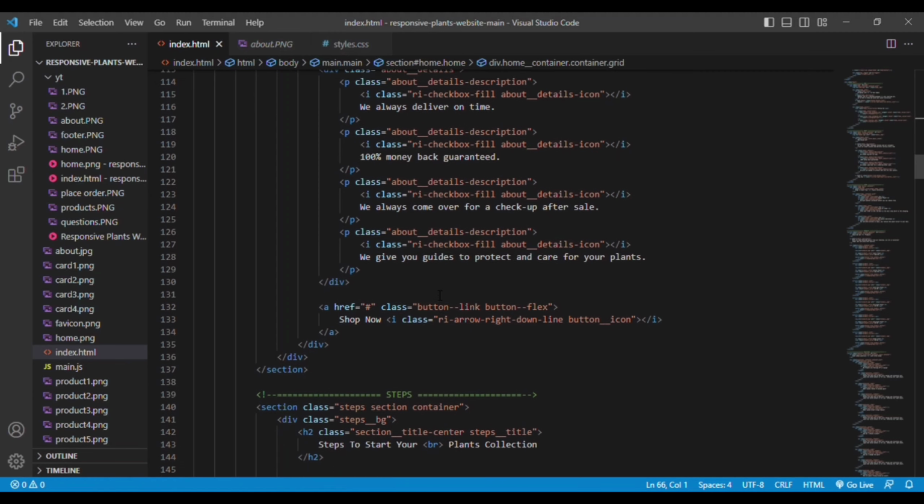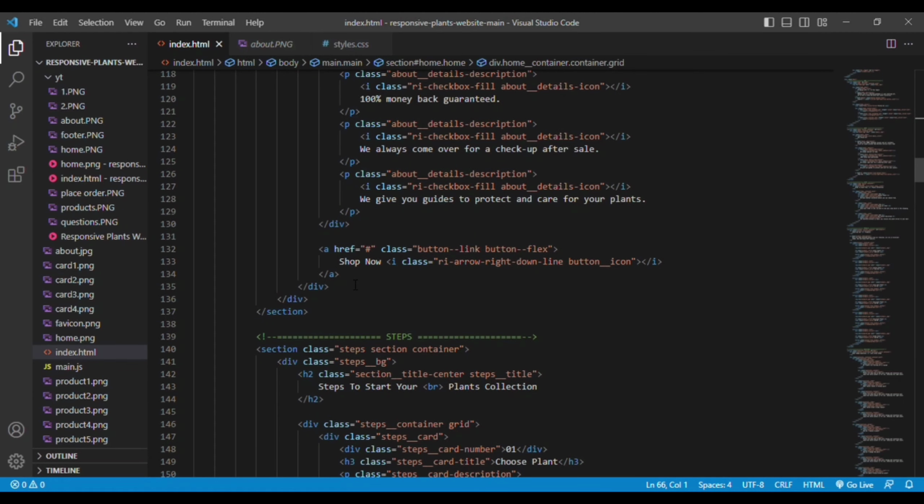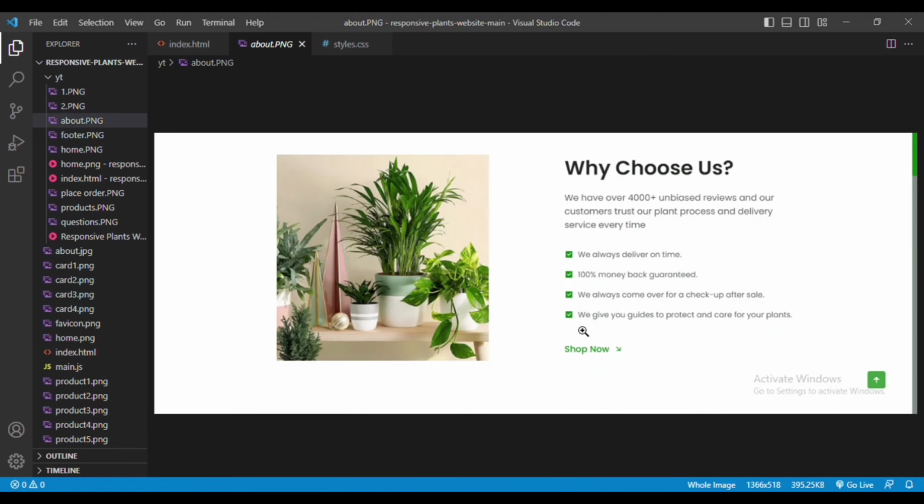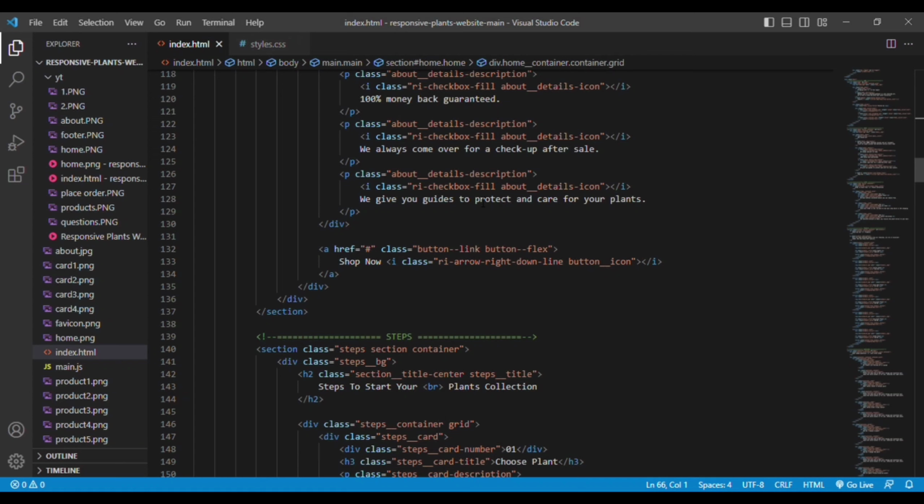Then we have an anchor tag for shop now with the ri-arrow-right-down-line icon. Here you can see after shop now there is a small arrow, which is the Remix Icon. We indicated it using the I tag, and we called it by adding the class name.